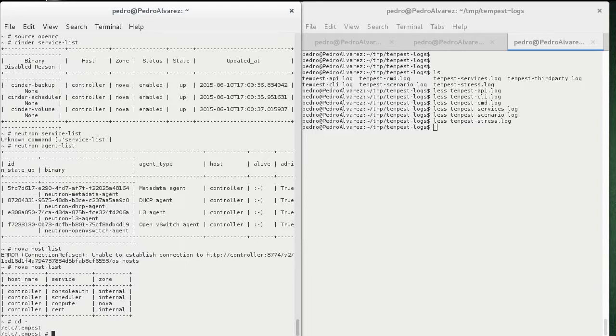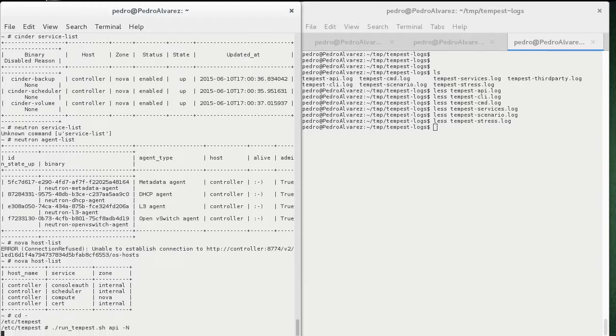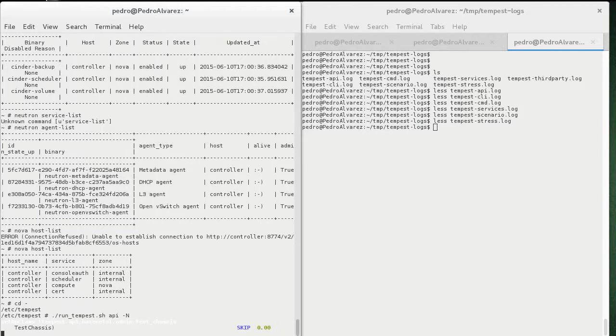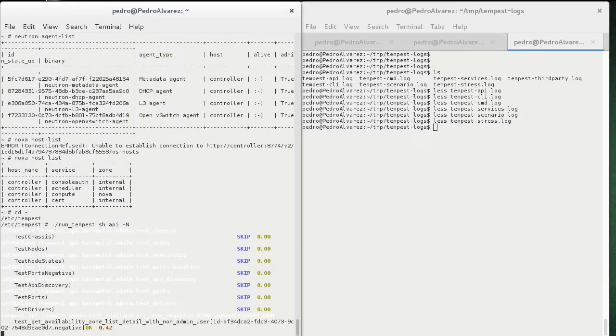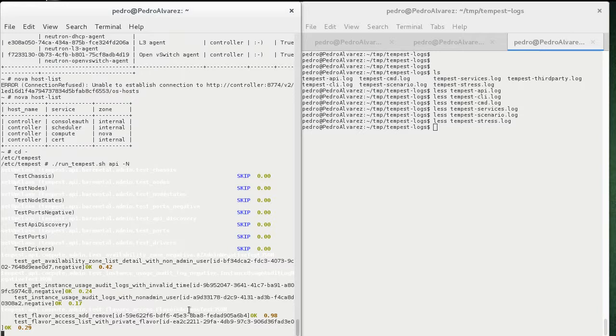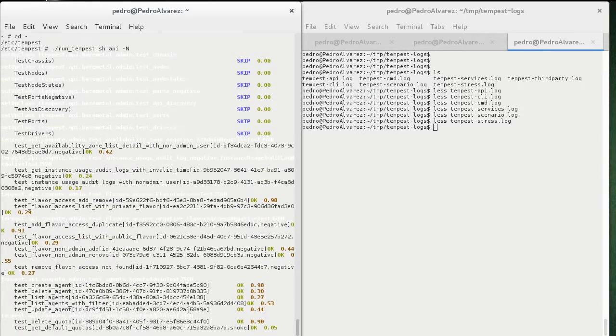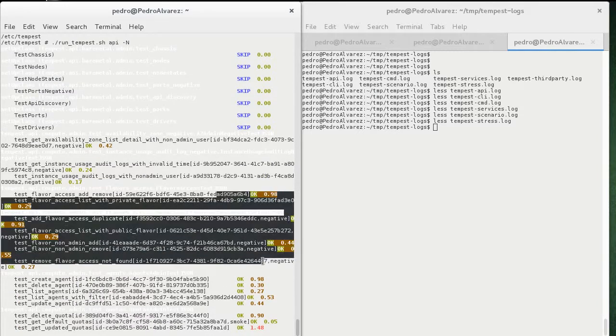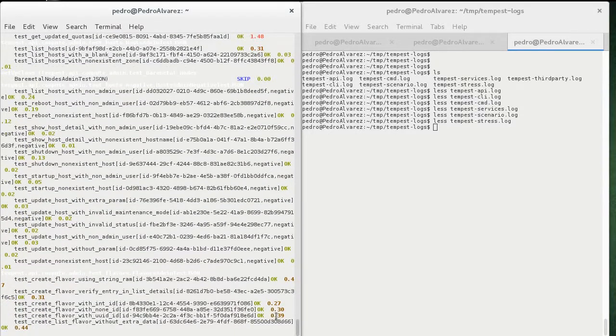And now we can just run the tests. For this example, I'm going to run the API tests with -n to use the dependencies that we have installed in the system, and just run it. We can now see that Tempest is running some tests and they are passing. And that's it. Thanks for watching.